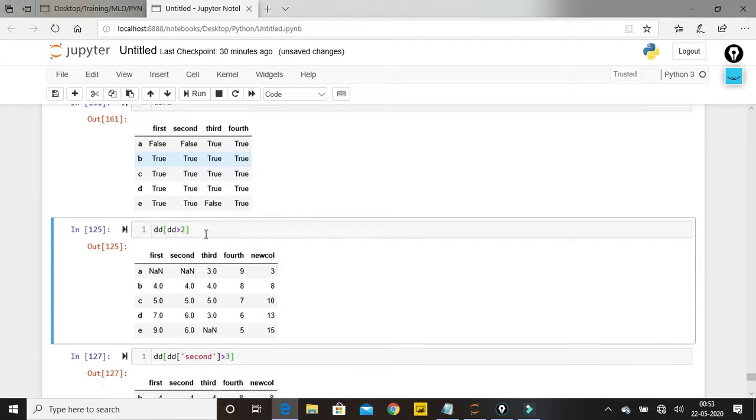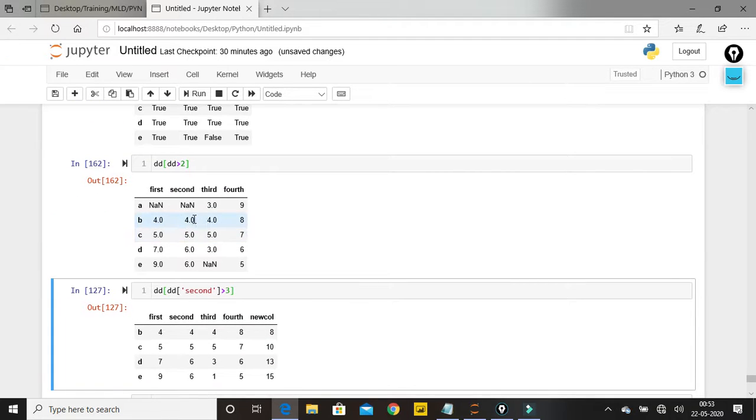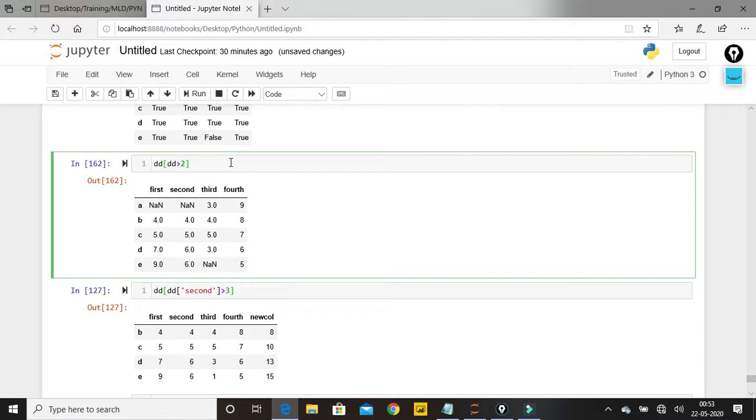To get my data, I need to pass this inside the data frame itself. So dd of dd greater than 2 will fetch me data where my data frame is greater than 2, and it will give me a data frame itself. If I execute this, you will be able to find it is giving me only data where the data frame is greater than 2, and otherwise it is giving me NaN values wherever it is less than 2. So this is one more very good thing about pandas.